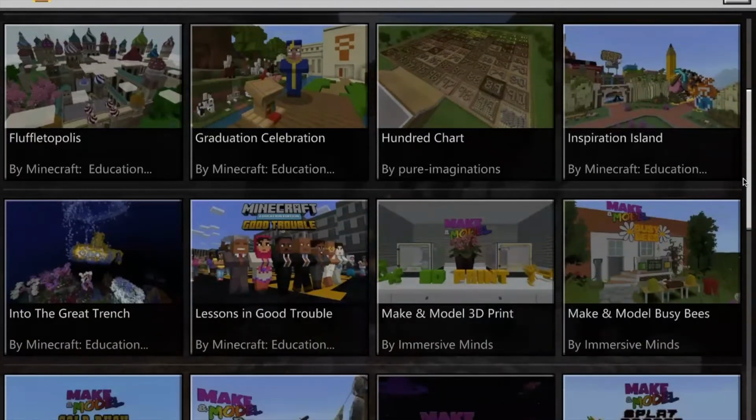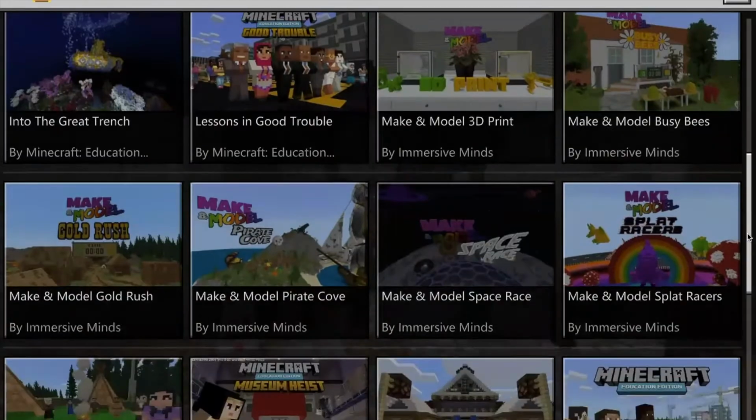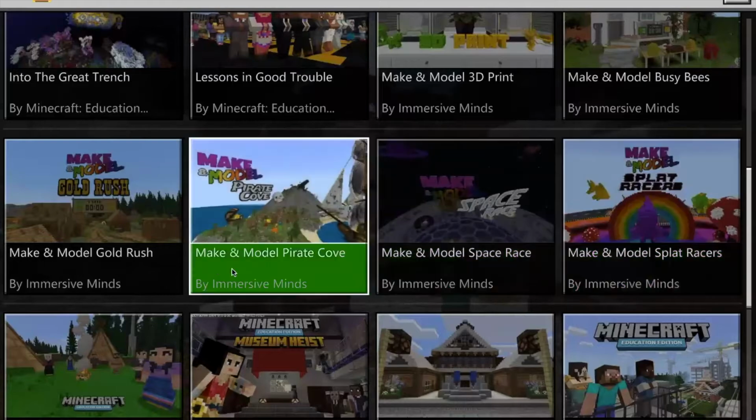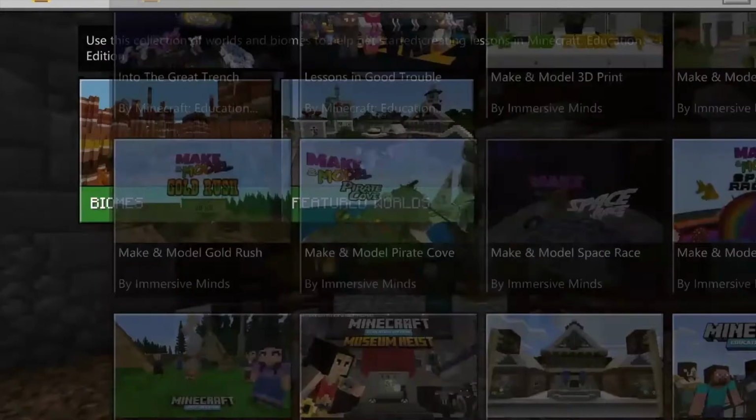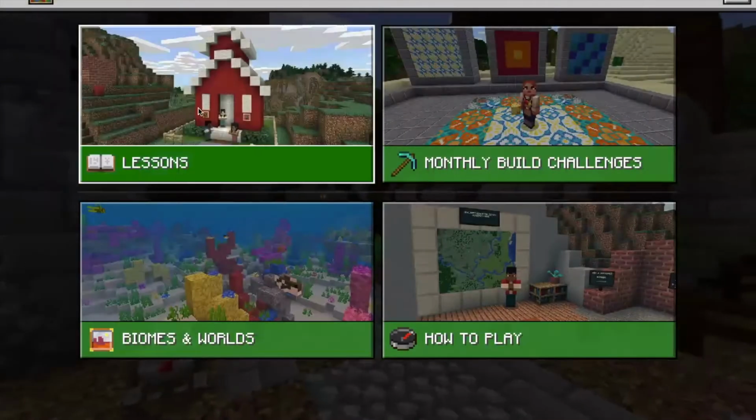Then we have graduation celebration. We have make and model. I haven't tried all of these yet. I didn't even know the graduation one till now.